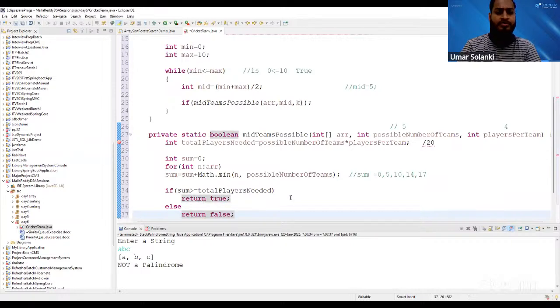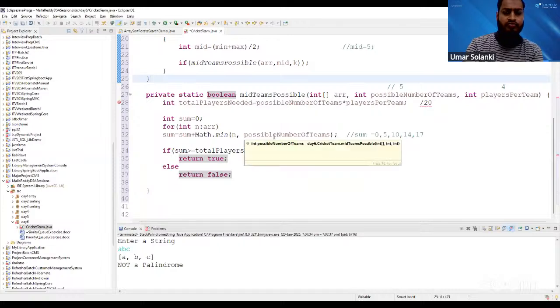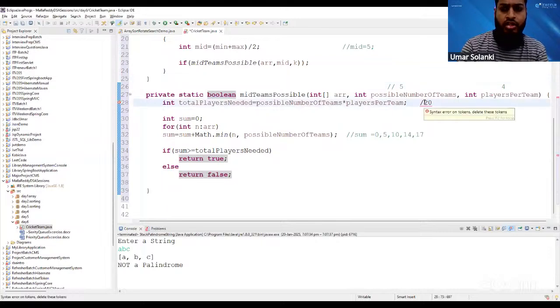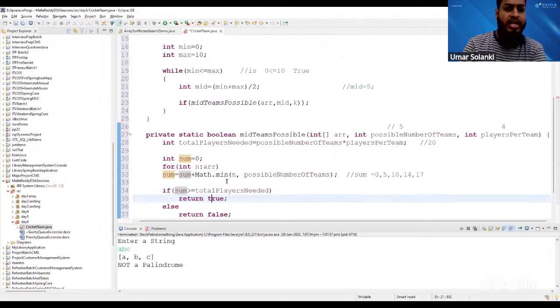So in this case, when I check whether 5 teams are possible, it returns false, because for 5 teams of 4 players each, you require 20 players. From the 7 Australians, I'll choose 5. From 5 Englishmen, I'll choose the 5. From the 4 South Africans, I can only choose 4. And I can only choose 3 West Indians. So I only have a pool of 17 players. So my sum is not greater than or equal to the total players needed, so it returns false. Mid teams are not possible.